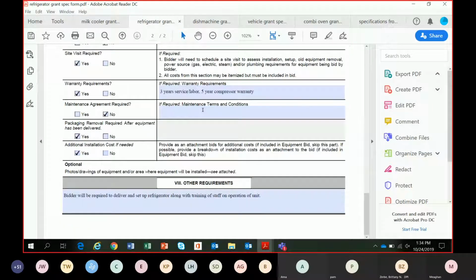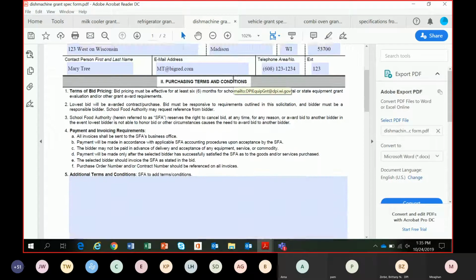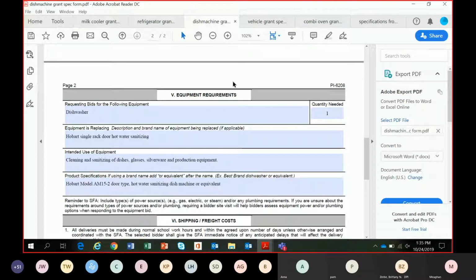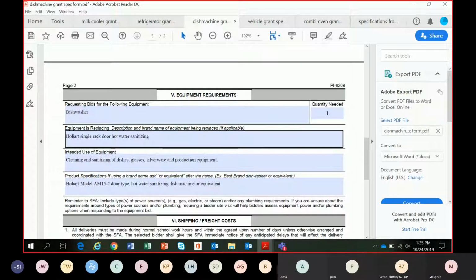All right. Let's see here. Again, training on how to utilize the unit. And also when you're thinking about training, the maintenance part, is there something special that you need to do for this? Next up is a dish machine. Same thing. Everything looks exactly the same, except when you get down here to the requirements. And now that we've done a few of these, you're going to notice that the specifications aren't that elaborate.